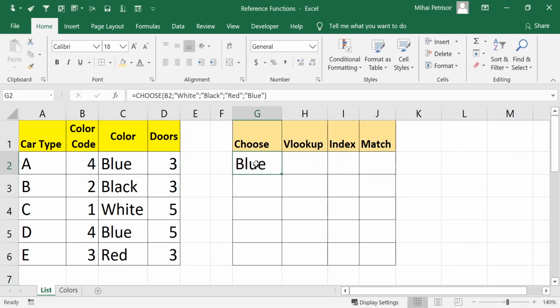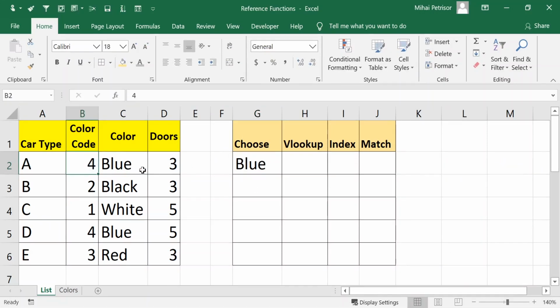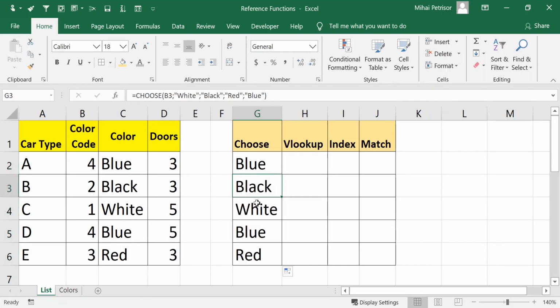So as you can see, the function selected for this row based on color code 4 because we defined on the 4 value blue. If we copy the formula, we'll have the color brought to our column. So choose function is a function that gets a value from a list based on position, and we define these positions.